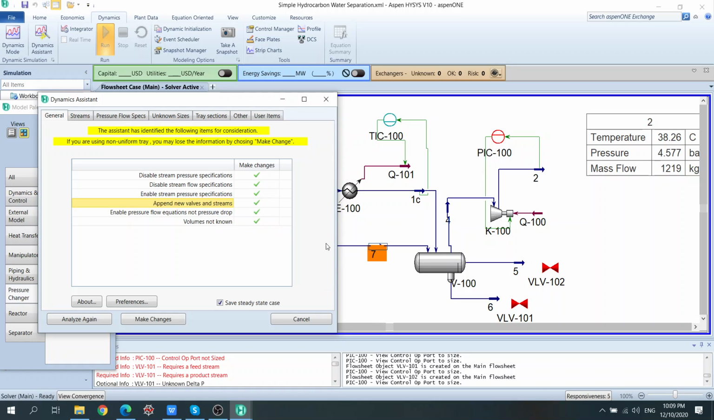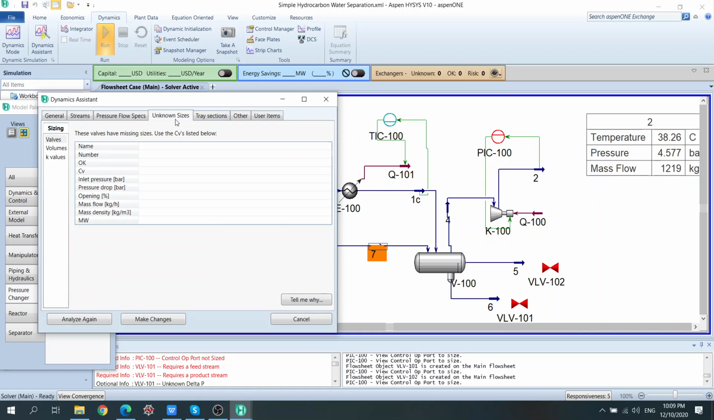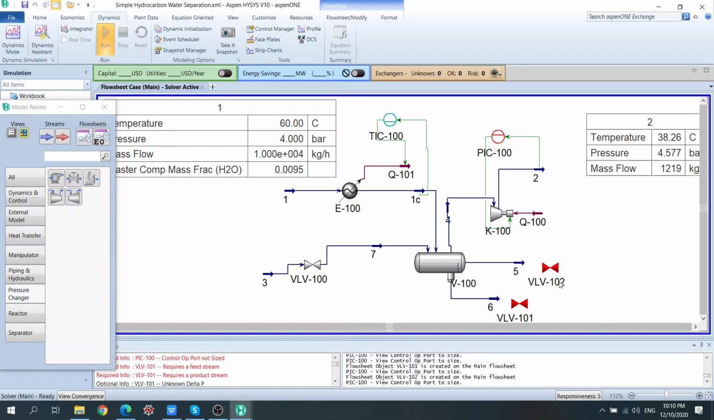And then the volume is not known, so this volume is not known yet. You can see the pressure flow spec is the E100, and then the size is the volume. See, this volume is not known yet. It's still light blue. Light blue means it's just a suggested volume. If it's input, it has to be dark blue like that. Okay, so first things first, put the valves.